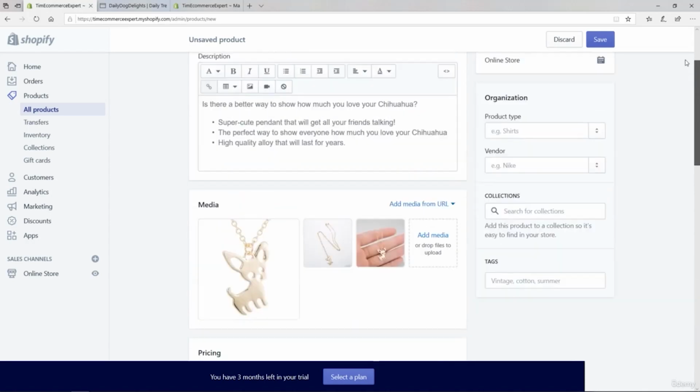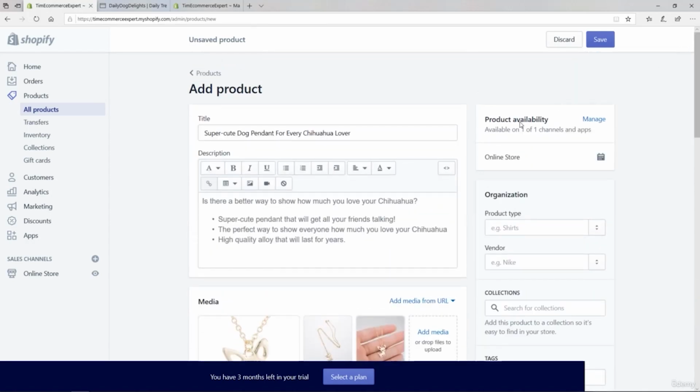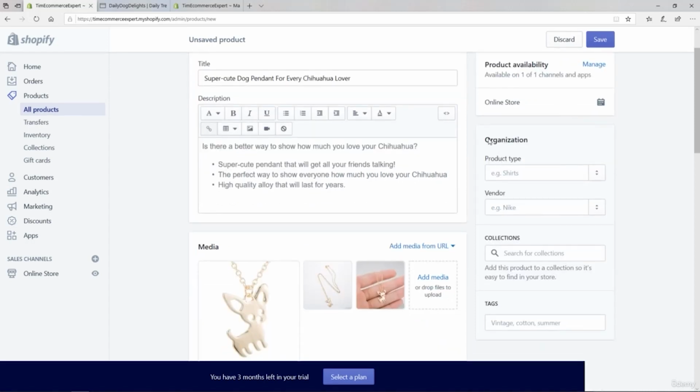So let's go up to the top. For the product availability, we're just going to be showing in the online store. I'm not going to set a publication date because I want this thing to appear immediately. And then for the organization, as I said, this is more to do with internal organization. So let me just give it a product type of, let's say, pendants. Okay, and I'm going to click on add pendants. And then the vendor, let's make up a vendor called Super Pendants UK. All right, that's the vendor that I originally got it from.